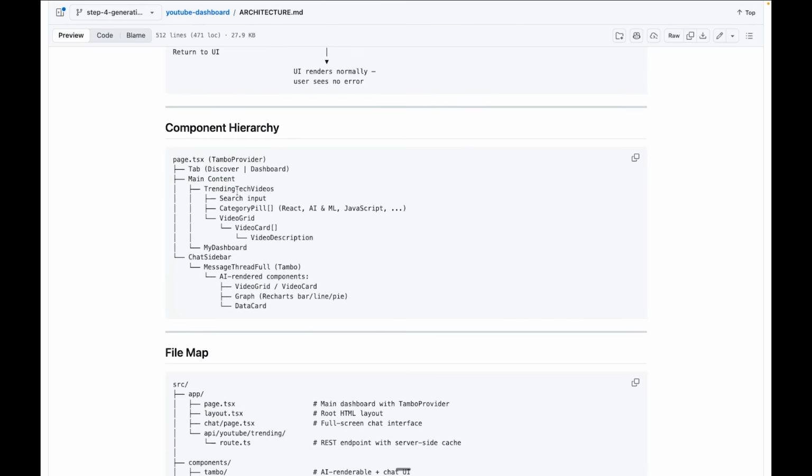Then we've got the main page where I've got trending tech videos, which is actually the Discover page. I've got the search page. I have a few categories, which is how I'm filtering through various content on the page. This is not generative UI, this is just simple UI. And I have the video grid component, which I have given Tambo access to control.